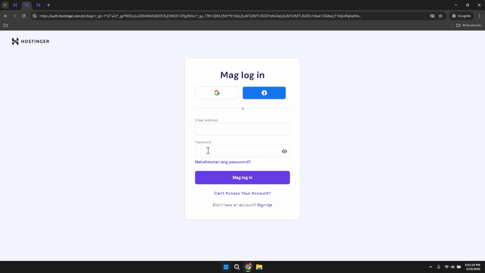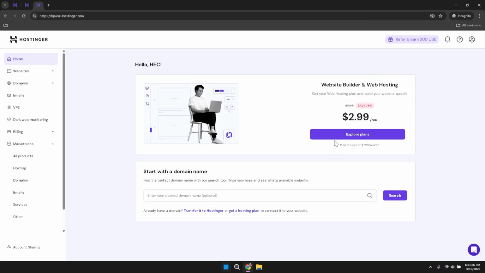Select the account you wish to use for Hostinger and proceed by following the on-screen instructions. If prompted, enter your Google account password and any necessary verification codes to complete the login process securely. Once you've successfully logged in, take a moment to familiarize yourself with the Hostinger dashboard.